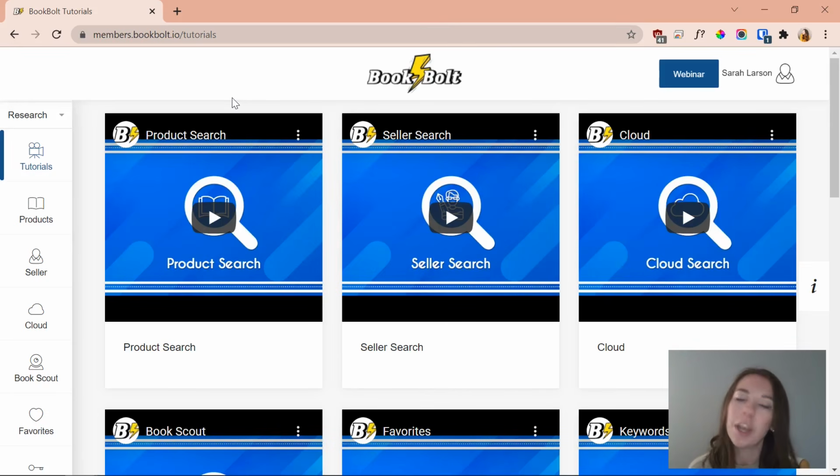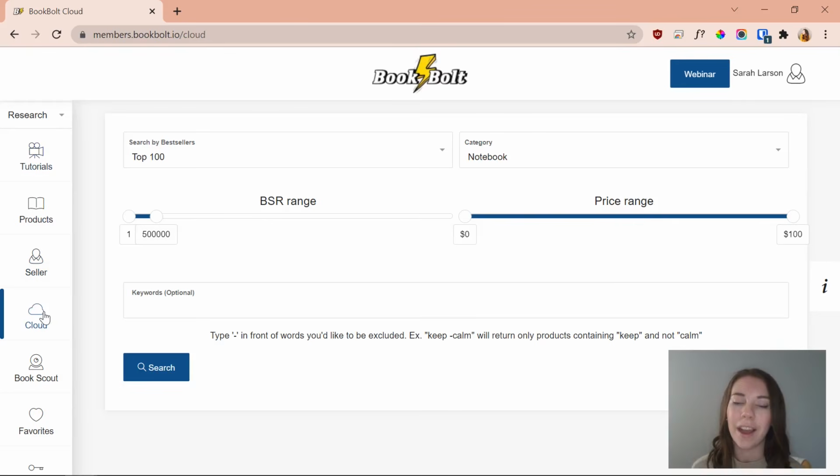So let's get started. When creating a book, you're probably going to want to research it first because we've got to figure out which book to create. So we're going to pop over here to the BookBolt cloud to do some niche research. All right, now that we're inside the cloud, we have a bunch of different things we can play with. So we can search by the number of bestsellers, we can search by the category, we can search by the BSR range. So BSR, that stands for bestseller rank. So we can search by exactly what bestseller rank we'd like the book to be, if we'd like it to be on the lower end or the higher end. Price range, same deal. If we want prices that are lower, higher, somewhere in between, we can tweak it to whatever we want. And we can also add some keywords.